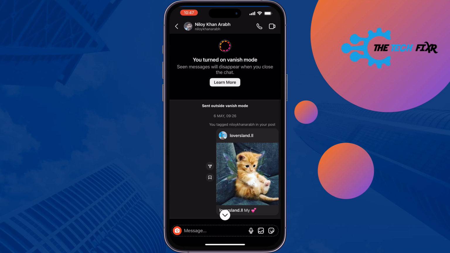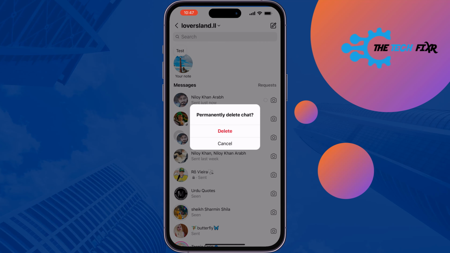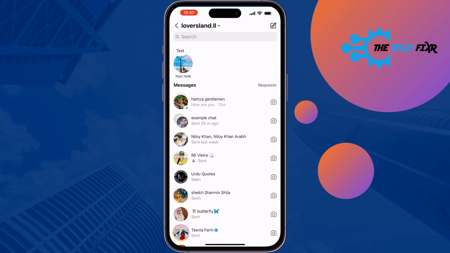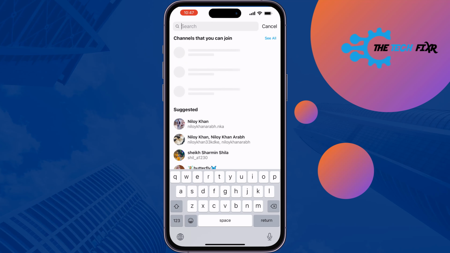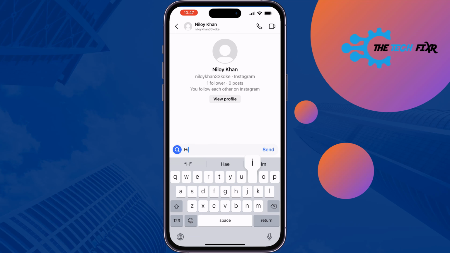So to remove or delete your call history, all you have to do is just delete the entire conversation, and then you can search for the conversation and you can start chatting. So this is how we can delete Instagram video call histories.